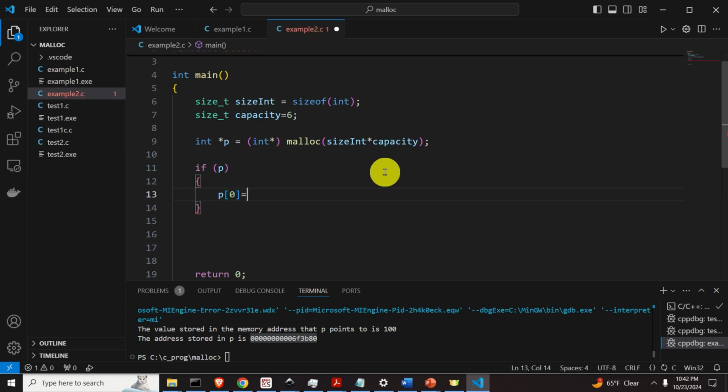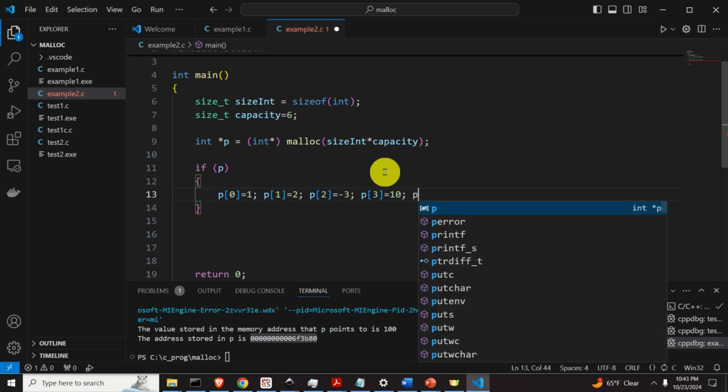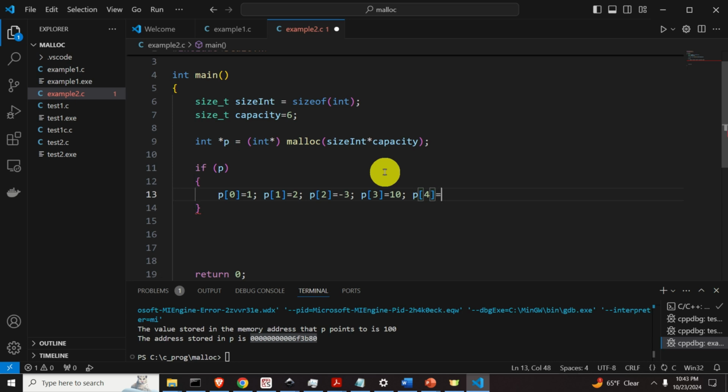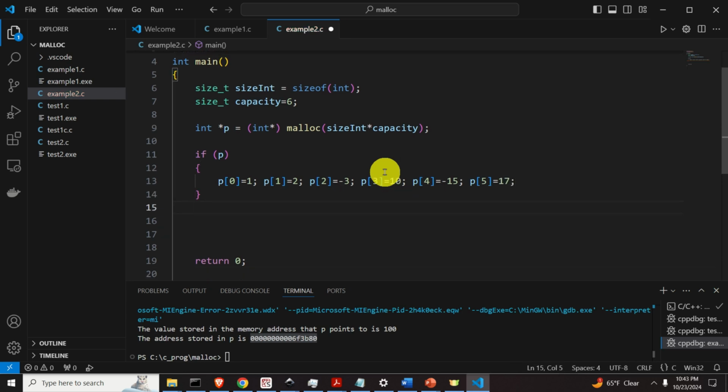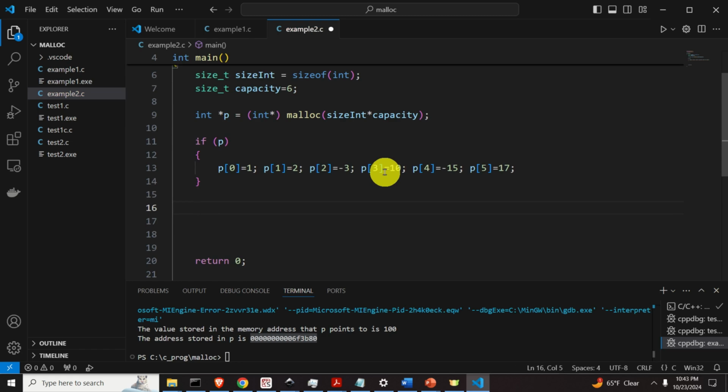P of 0 is, for example, -1, P of 1 is 2, P of 2 is -3, P of 3, actually we are not missing things here. P of 3 is, for example, 10, P of 4 is -15, and P of 5 is 17. And that's it. And now let's print the stored values.